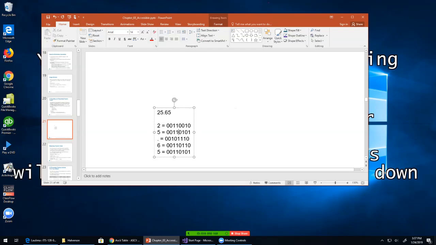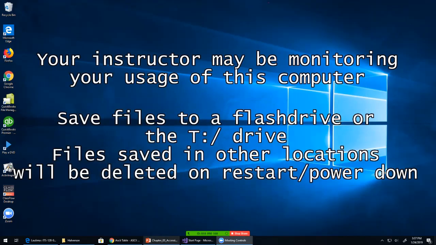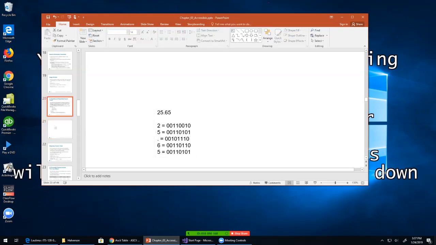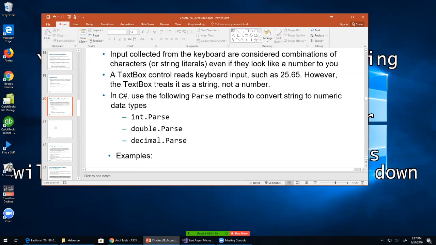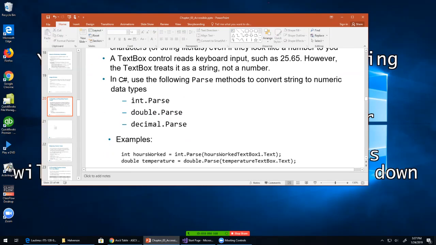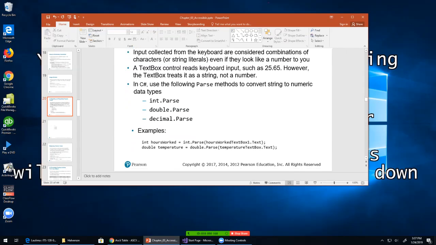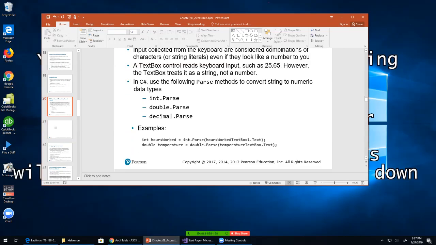This is what happens when you type in 25.65 into a text box and then the computer executes something. Let's say you type 2565 into this hours worked text box, and then you do this int parse.